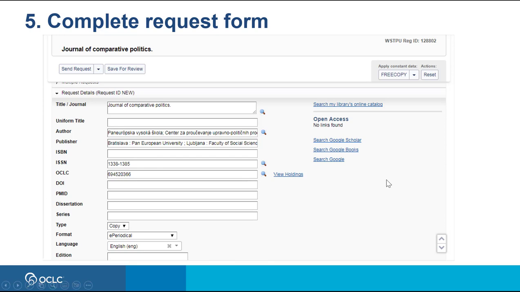You'll notice on the right side of the screen the Search My Library's online catalog link to check the material on your library's online catalog, if your library has set up this link in the OCLC Service Configuration. Then below you find the link to search Google Scholar, Google Books, or Google as reference.